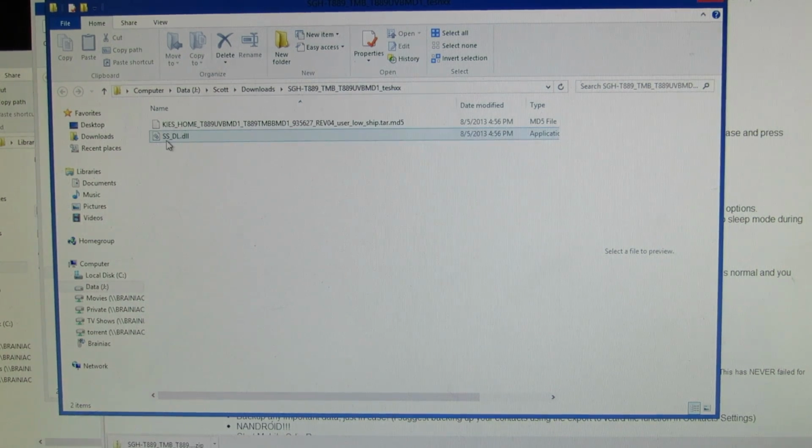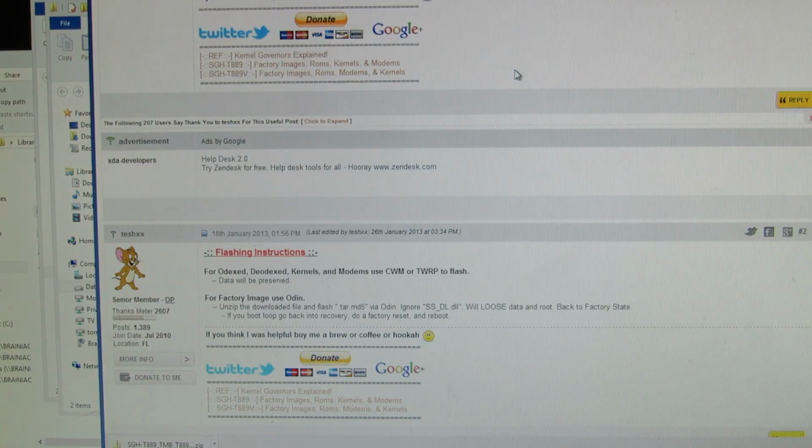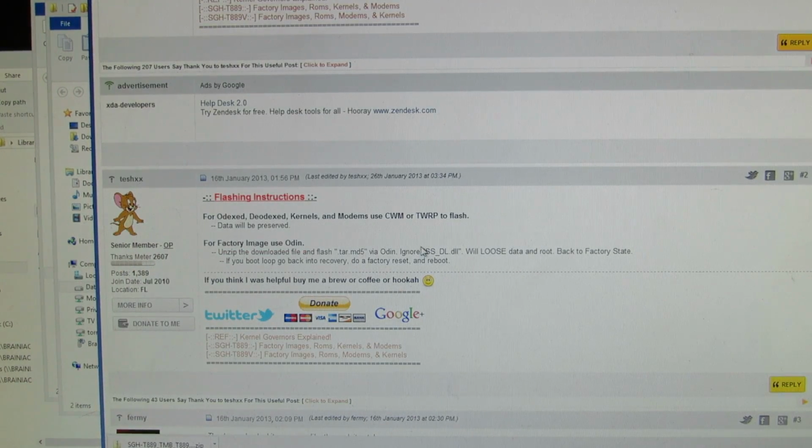There's an extra file, ss_dl. However, the instructions specifically say to ignore the ssdl file. It says ignore ssdl file. Okay, also before we do this, you will lose data en route, okay? Like, your phone is going to be completely and utterly wiped.